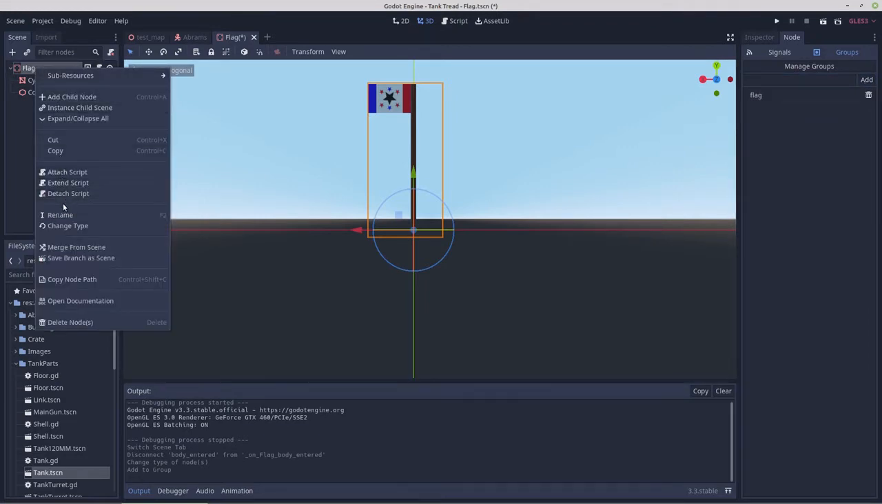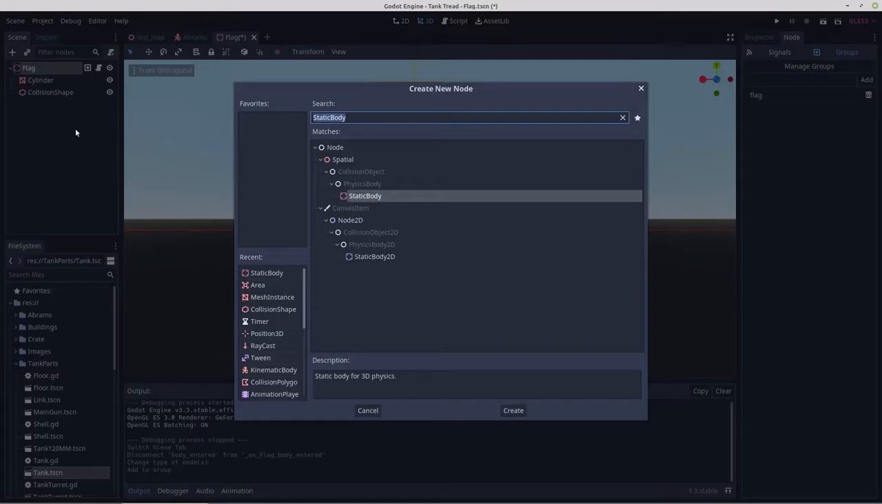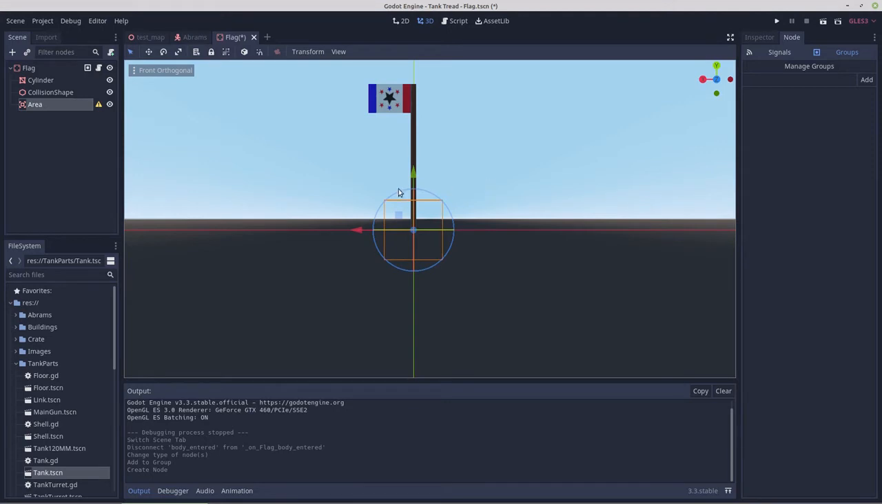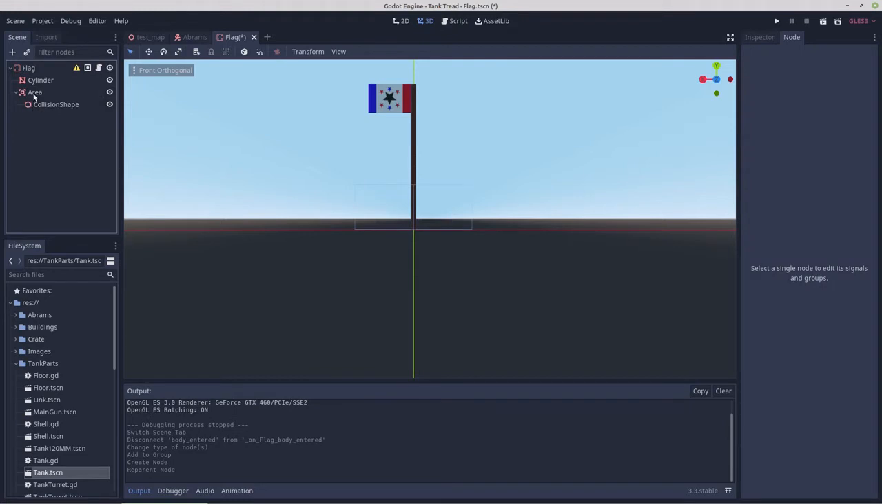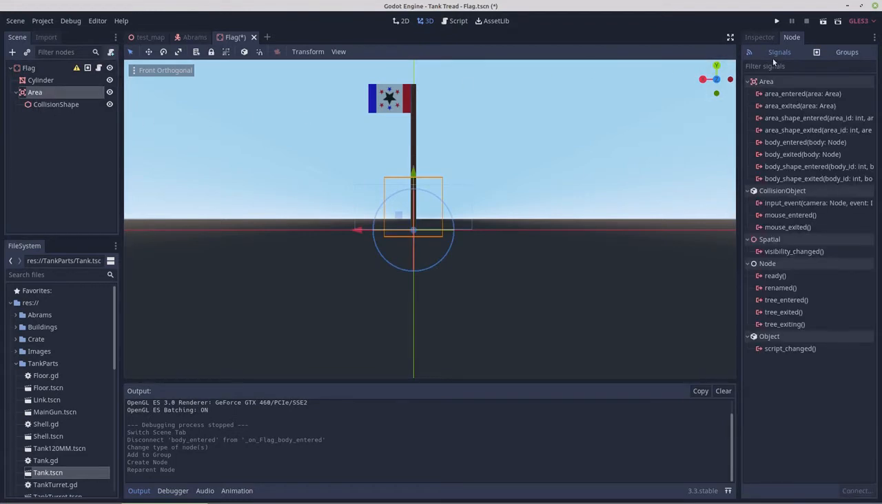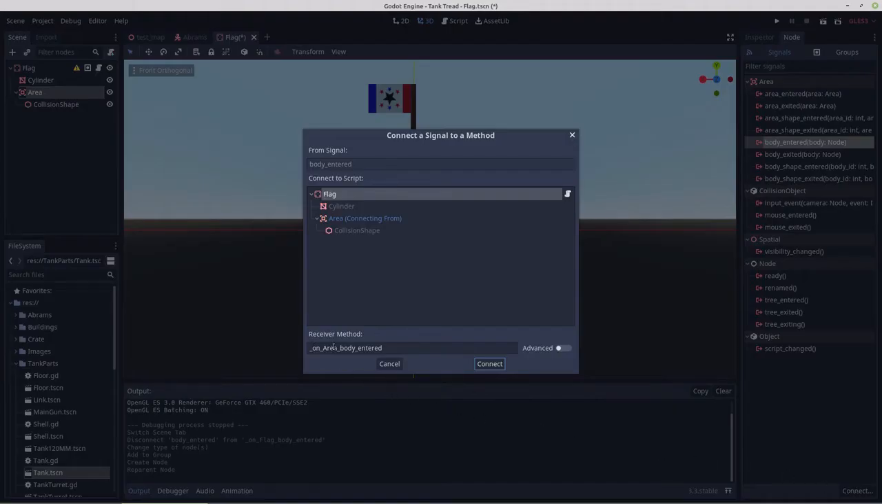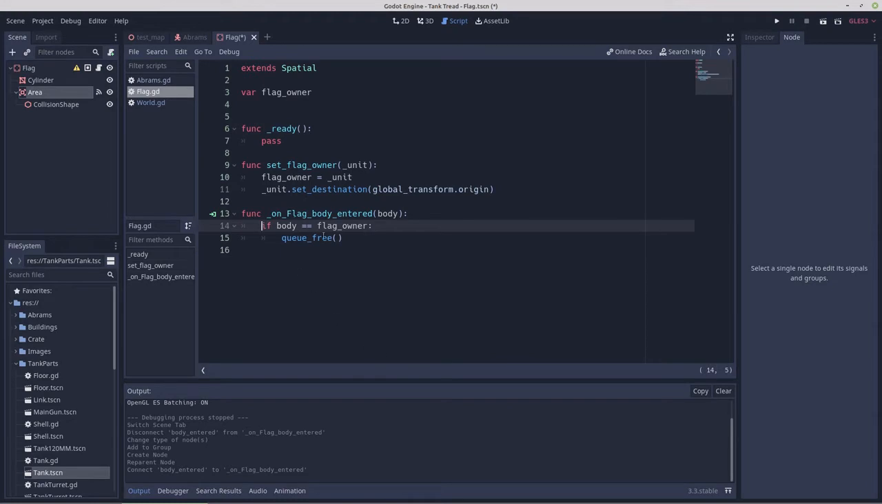Now, we're going to need an area, because an area is part of how the flag is taken away when the Jeep or the tank comes up to it. So we're going to move this collision shape into the area, and then we'll re-hook up the signal. We'll put the body entered signal, connect, and we'll just change the name here so that it matches up with the old method, which should be on flag body entered. So that leaves our function the way that it was.